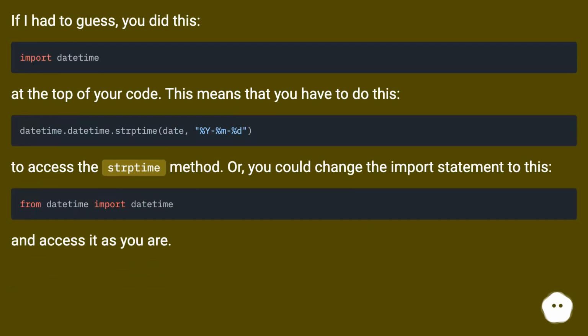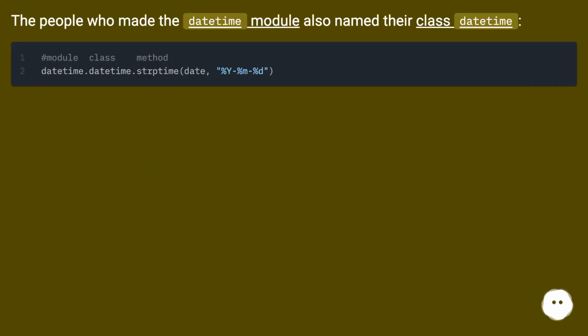If I had to guess, you did this at the top of your code. This means that you have to do this to access the strptime method. Or, you could change the import statement to this and access it as you are. The people who made the datetime module also named their class datetime.